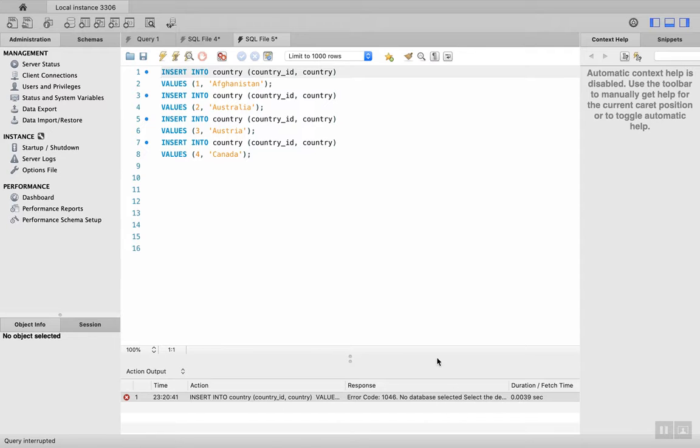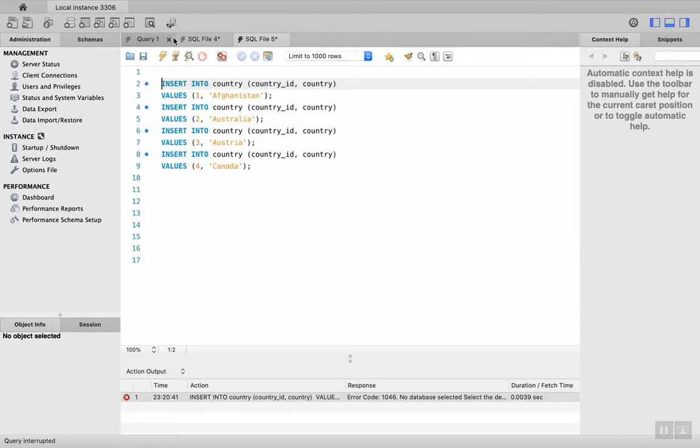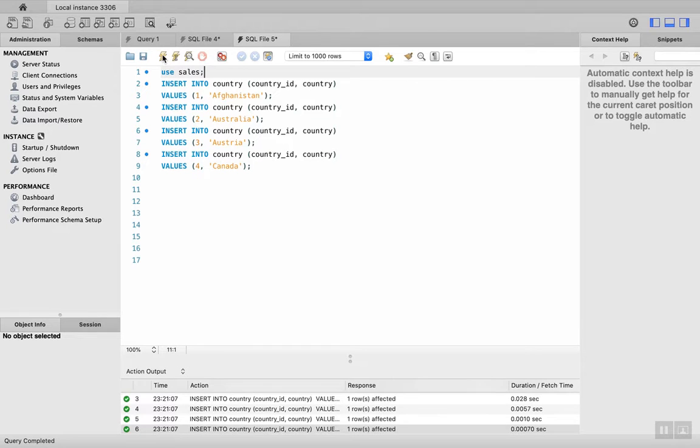Says no database selected. So let's connect to our database. Oh, that's right. I have not connected a database. Ending with a semicolon. All right, as we can see, everything is green.